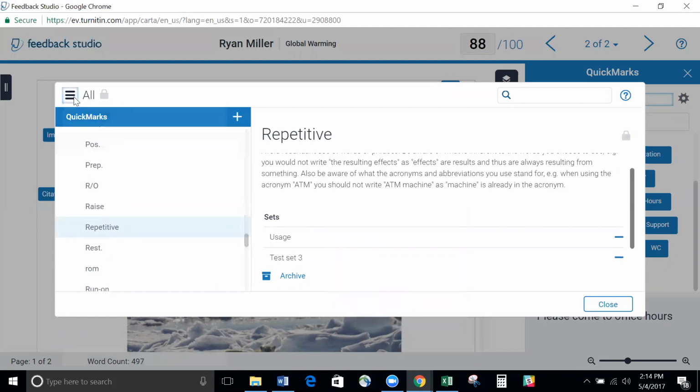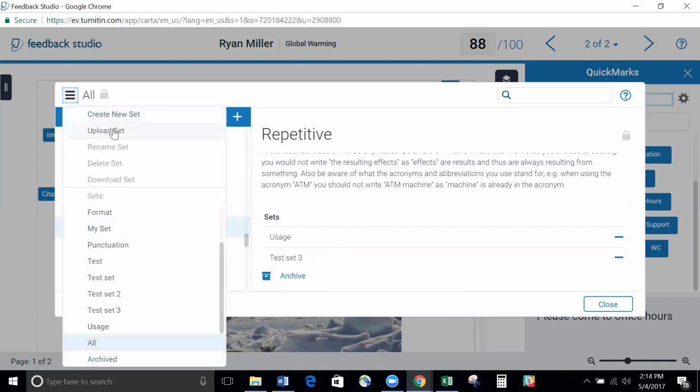The nice thing you can also do is you can download this set and share with a colleague who can then upload this set into their account and have that set of quick marks available to them as well.